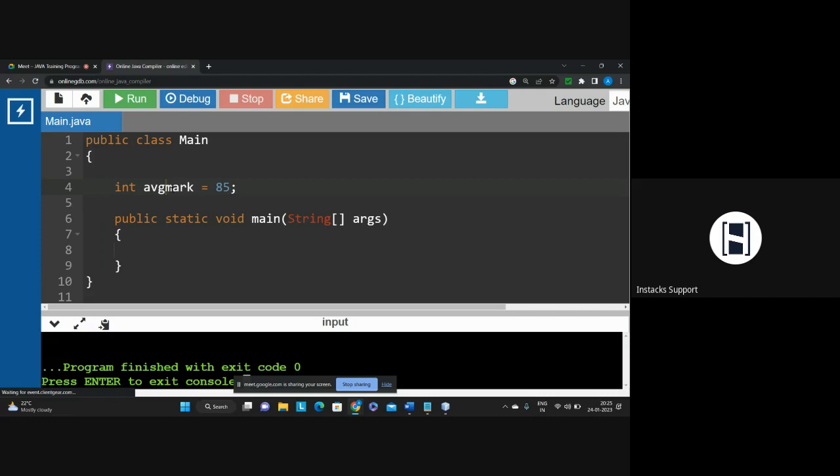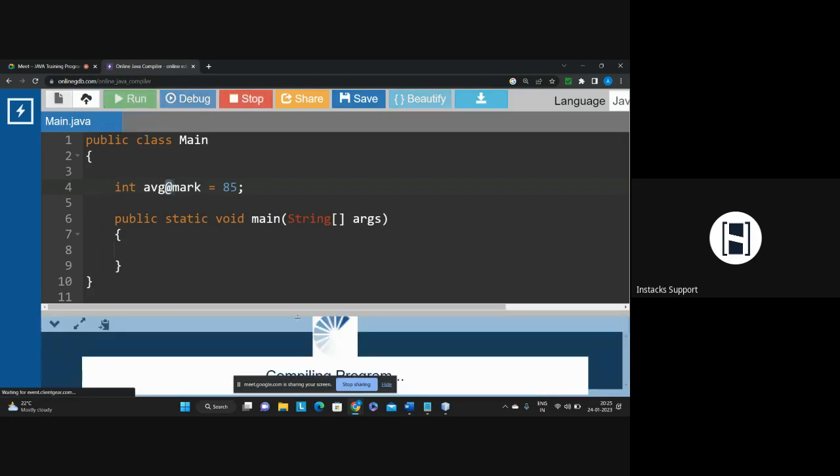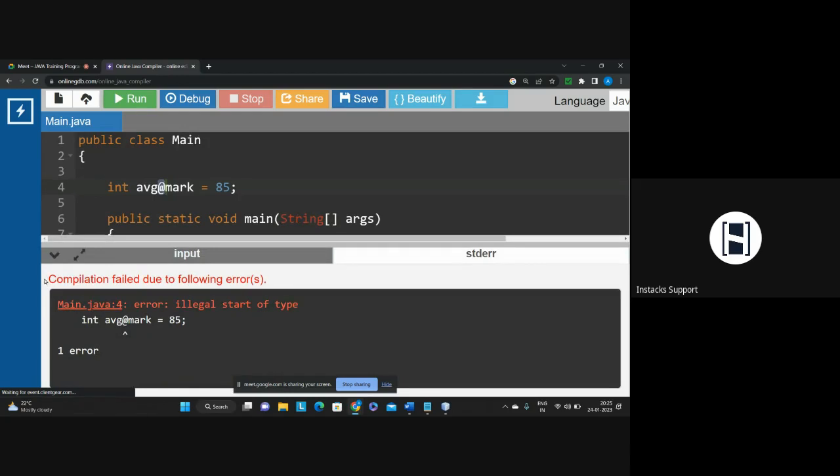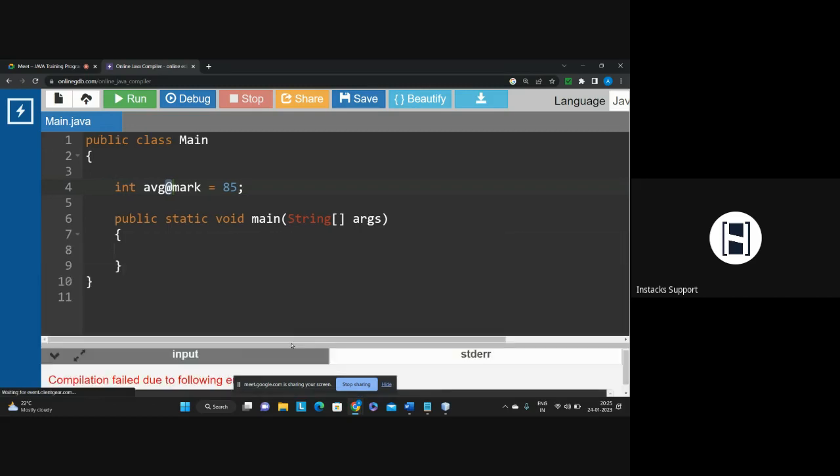Right. Another example. I told you other than underscore and dollar sign, no other special characters are allowed. Suppose I am saying avg@mark. So the at-the-rate-of symbol is one of the special characters, which is neither underscore nor dollar sign. So when I run this, again, it is going to end up with a compilation failed, a compilation error. And look here, again, where the error is pointing. So this is also not allowed for us. Right, now, same thing. If I am using an underscore, now I run this.